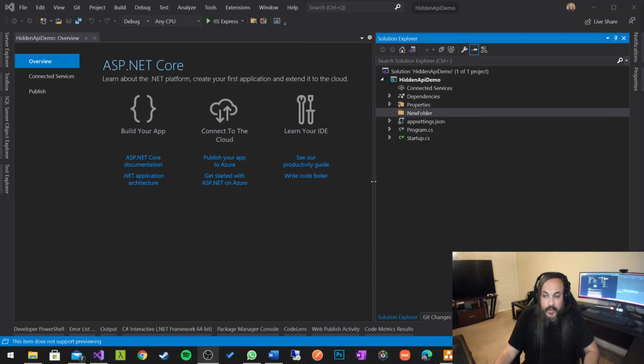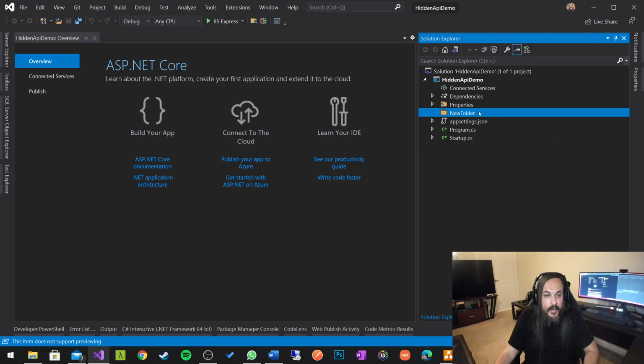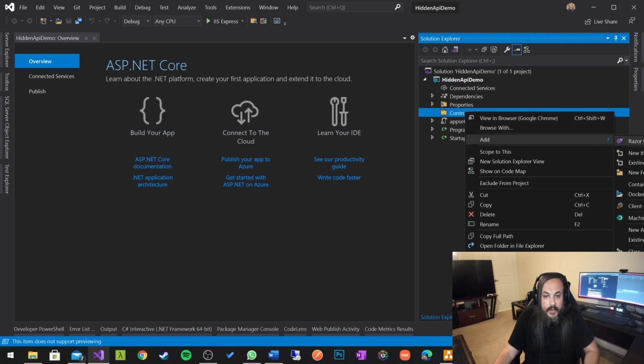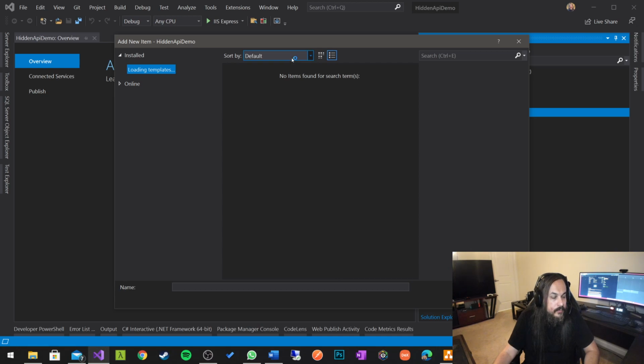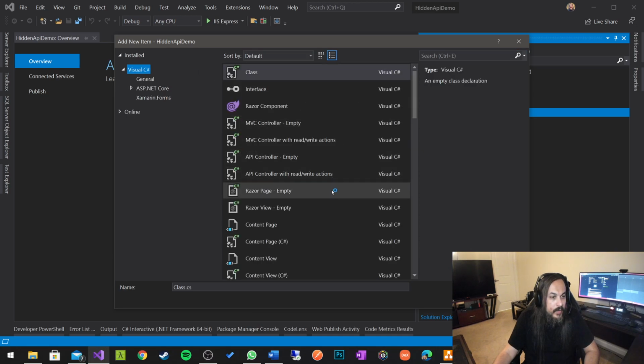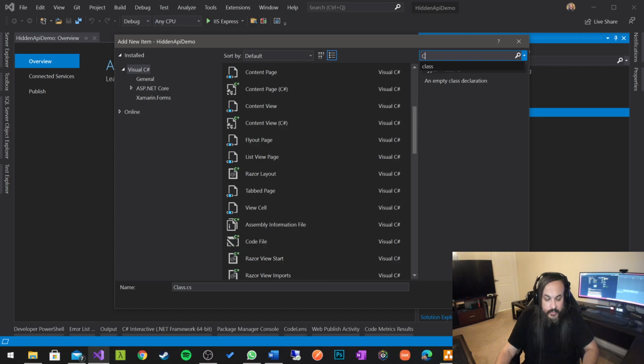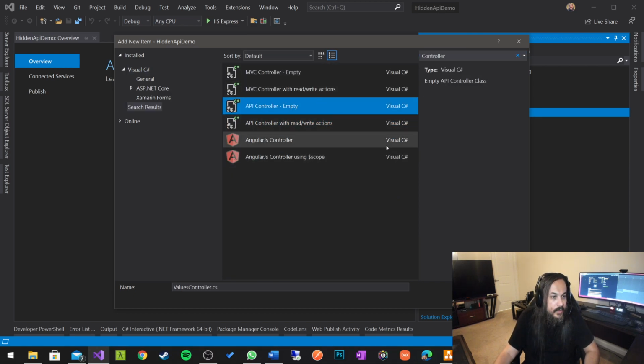So here's my new API, and I'm going to create a new folder in here. I'm going to call it controllers. And inside my controllers, I'm going to put a brand new controller. So this is a new item, and I want to add a controller. Let's search for API controller. Here you go, API controller.